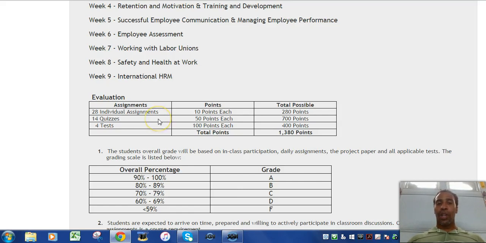You're going to have a quiz for each chapter, so 14 quizzes. 14 times 50 is 700, unless I did my math wrong. 4 tests, 100 points each, and you have 400 points. Now, there's a slight possibility we may end up having 3 tests.